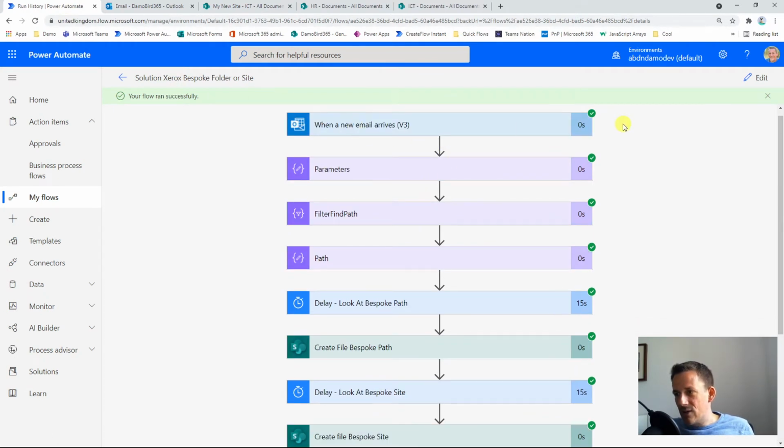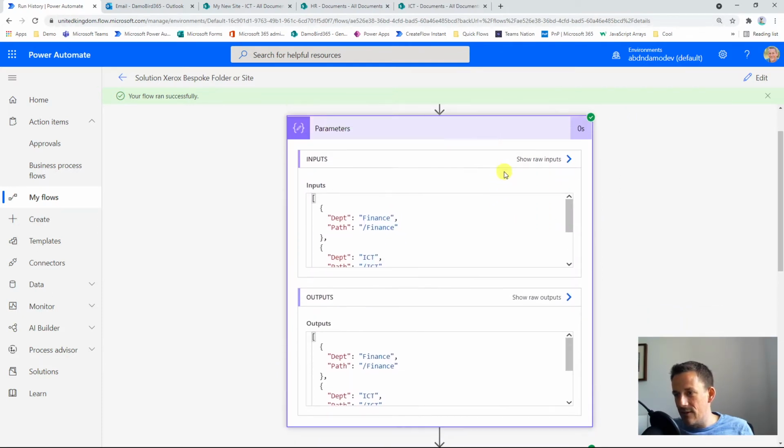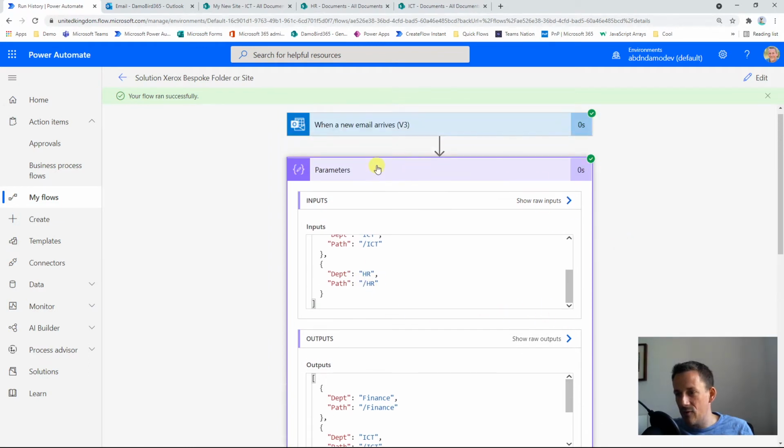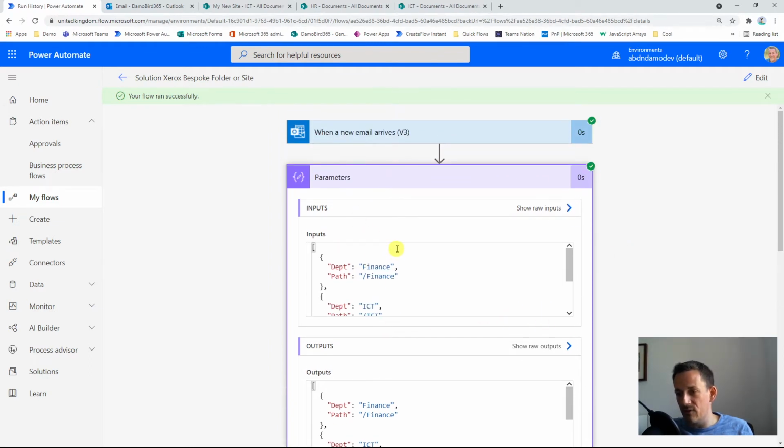So I'll maybe look at the history first, and then I can run through the build. So I actually have a series of parameters which I've stored here in an array. So you can see I have a pair of keys and values of department, which is the keyword that I'm searching for either in the subject or in the file name. And then I have the bespoke path. So it's a pretty basic path. It's literally /finance or /ICT or HR. And it's this array that I use to look up the bespoke path for the keyword that I'm looking for in, like I say, the subject or the file name.